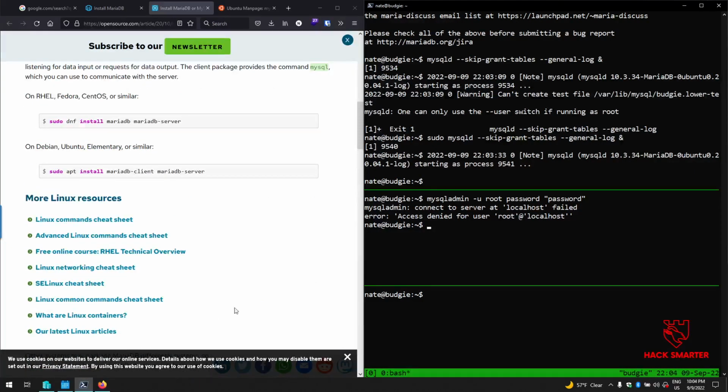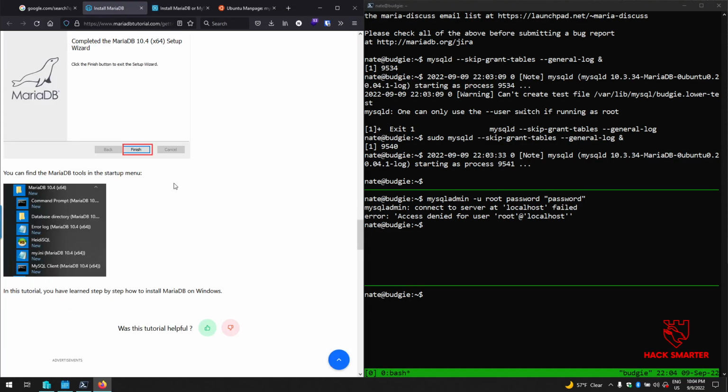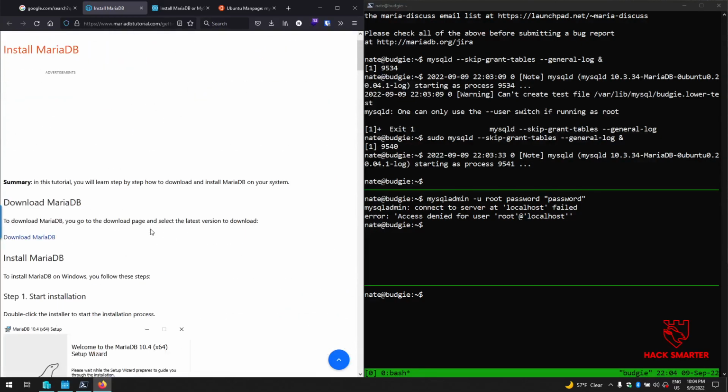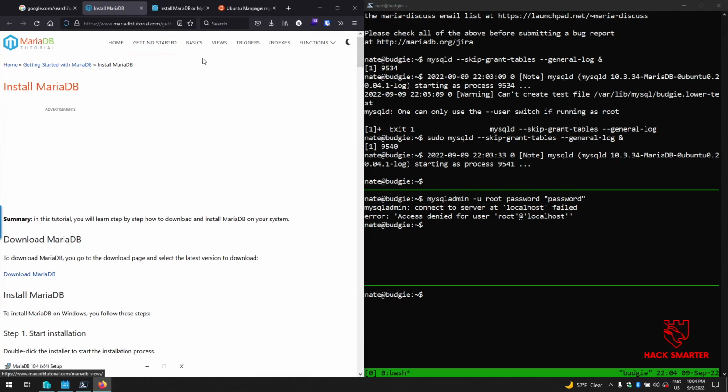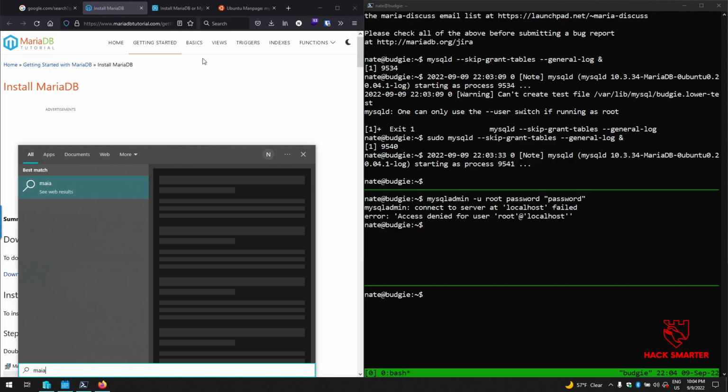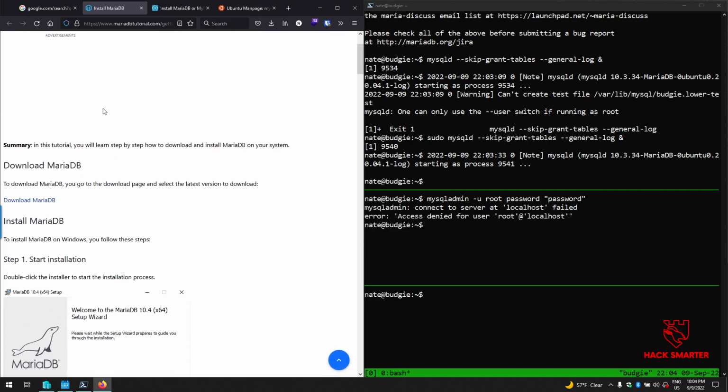Let's just do it on Windows, I guess. Let's try it out. Install. We're gonna go to the downloads page if I don't already have it. Yeah, I don't have it yet. We'll get it installed.